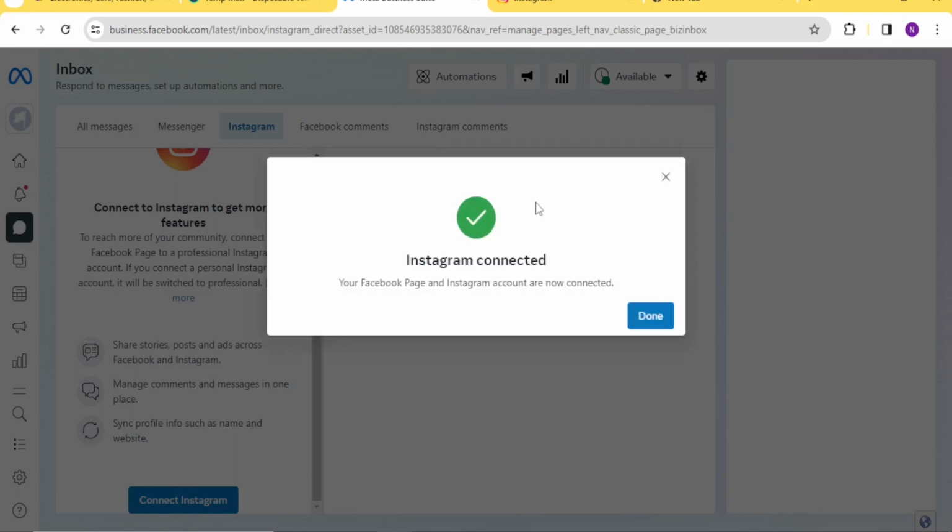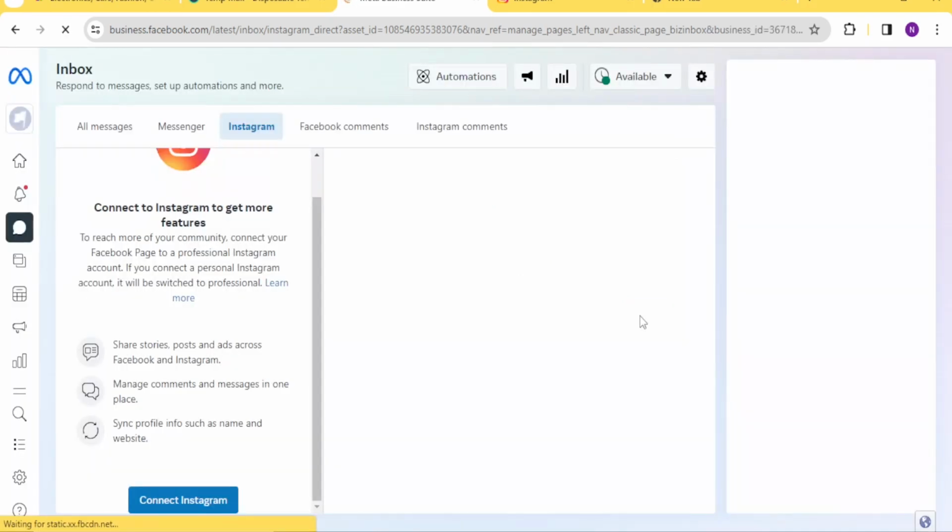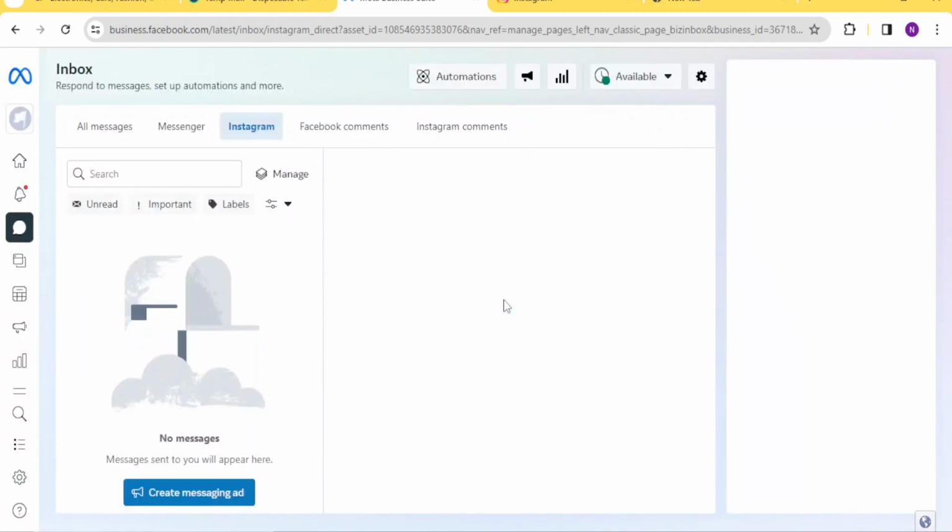And with that, you notice now Instagram is connected. So your Facebook page and Instagram account are now connected. So with that, you now click on done. And with this, you have already done about 70% of setting up your Instagram shop.